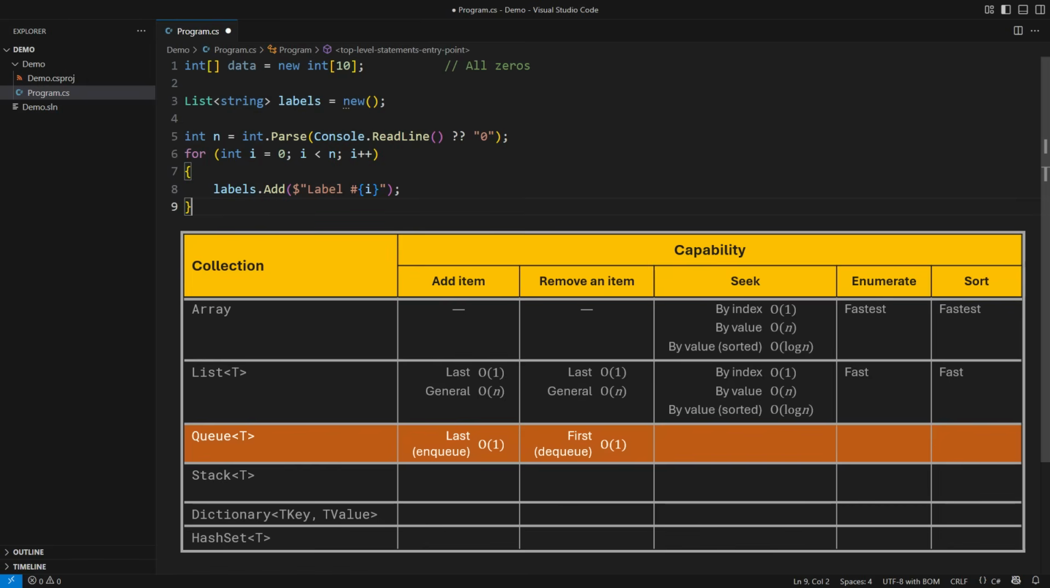That is a novelty compared to the list. The other operations are irrelevant. You will hardly ever want to search the queue or to iterate it. Sorting is out of the question.